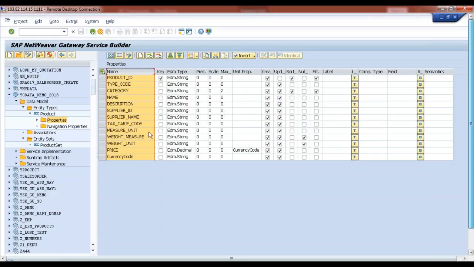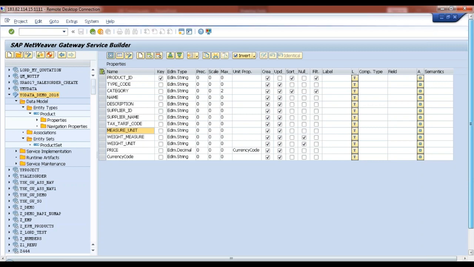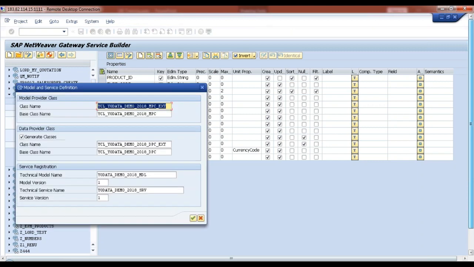So let's see that. Right now, there is no MPC at all. You see runtime artifact, it's empty. There is nothing in it. Click on save. And I click here and click on this button called generate runtime objects. Now, what will it generate? Anybody? When I click on this, what will it generate? MPC and DPC classes along with extension classes.